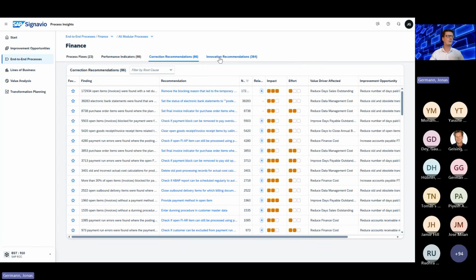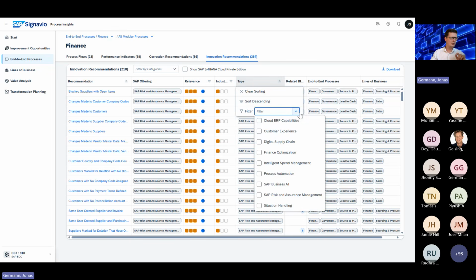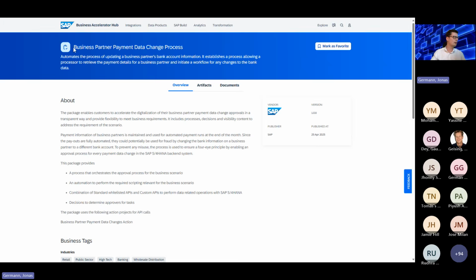This is where the innovation recommendation comes into the room. Here you have long-term options to improve your, for example, invoice process. And my demo is pretty simple. You go on process automation, so you filter for everything you can automate. And the clue is very easy. Here you see, for example, I picked a random one. You could also pick something else. Business partner payment data change process.